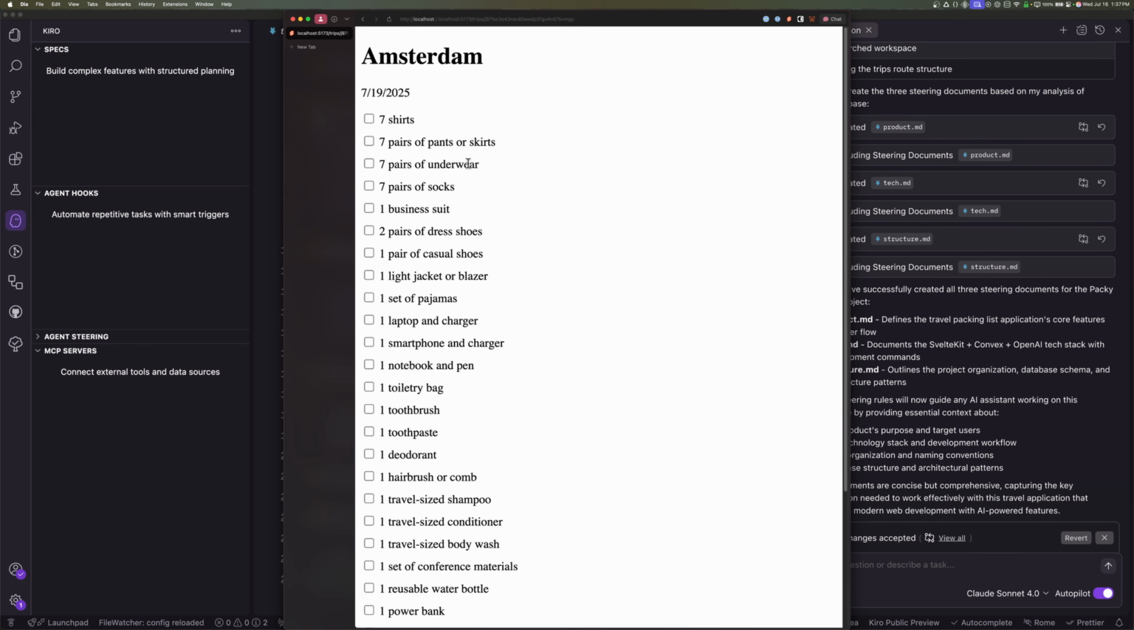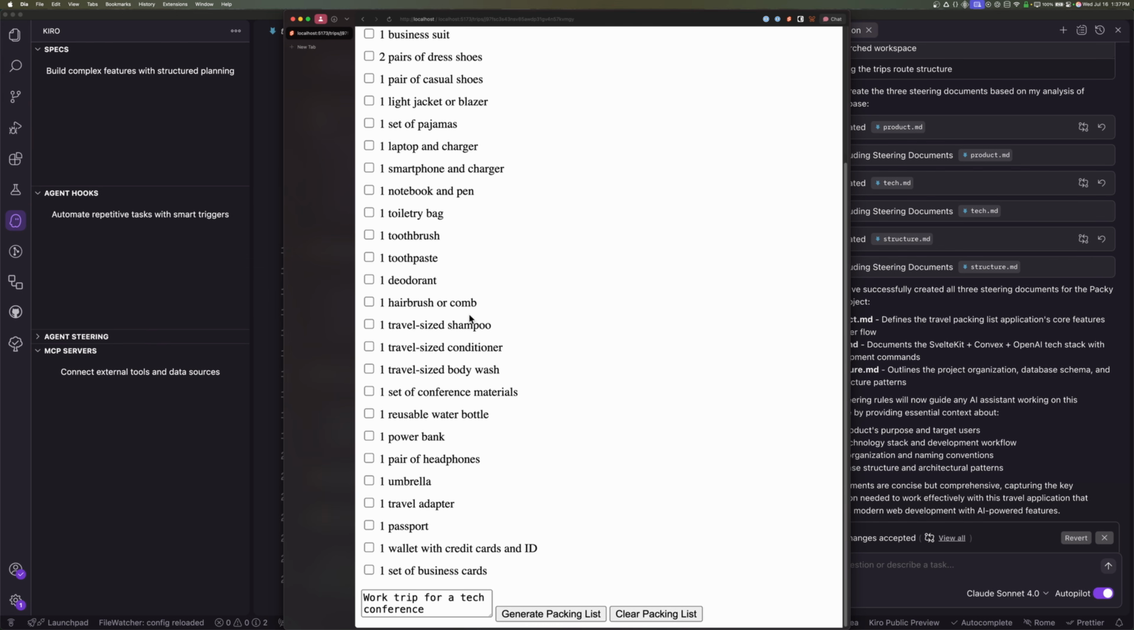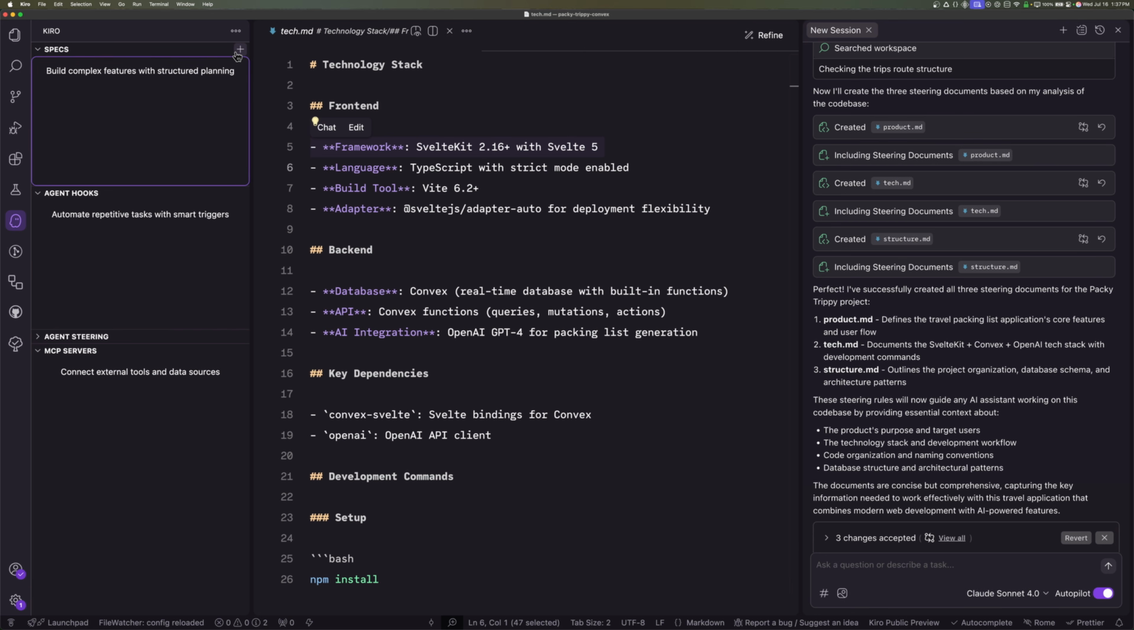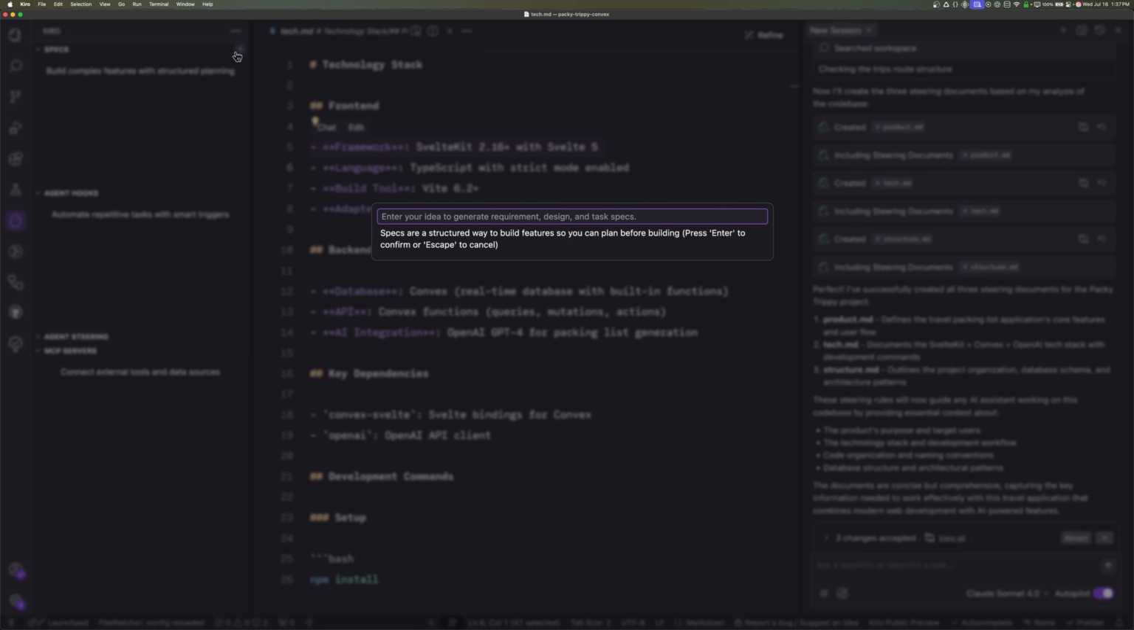So I have this list. I would love for this thing to undergo some kind of design transformation. And I would love to really make this look quite a bit nicer. And I could say, I come in here and I can click create new spec. And inside of this spec, I can enter my idea to generate requirement design and tech. So you're not even writing the requirement docs or anything like that.